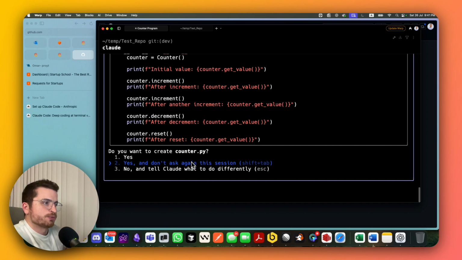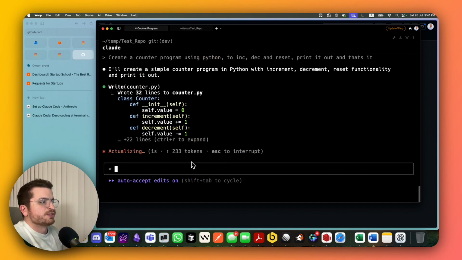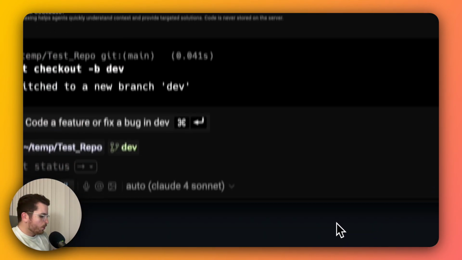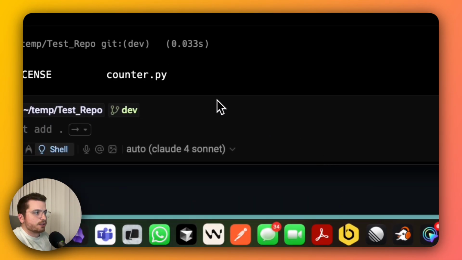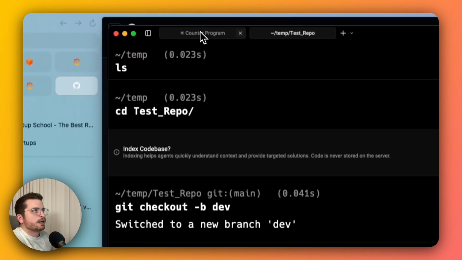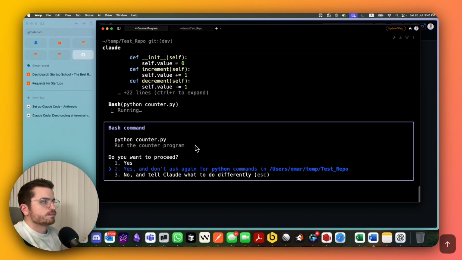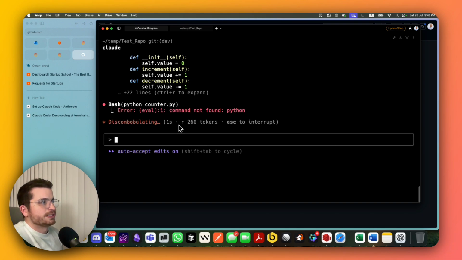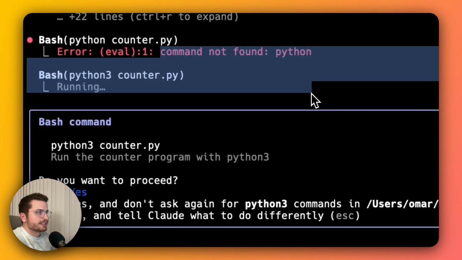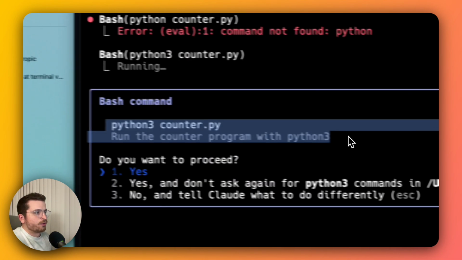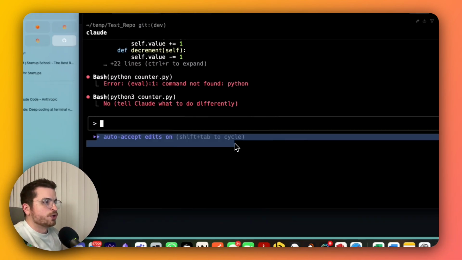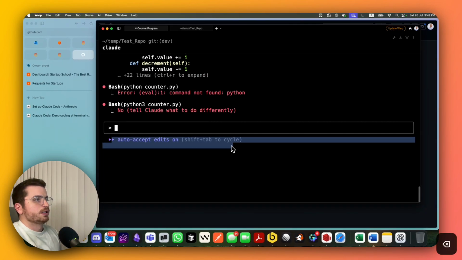So we're going to go with this option. Now it has written the code. So if I go and list the files, I should see counter.py, right? Now it asks me to run it. I don't think it's going to work. I doubt it, because yes, there is no command python. It's going to check on that, but instead I'm just going to say no. I don't want it to run it.